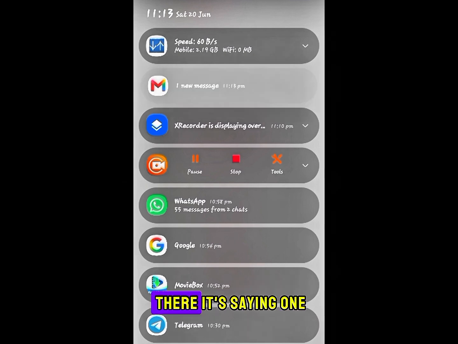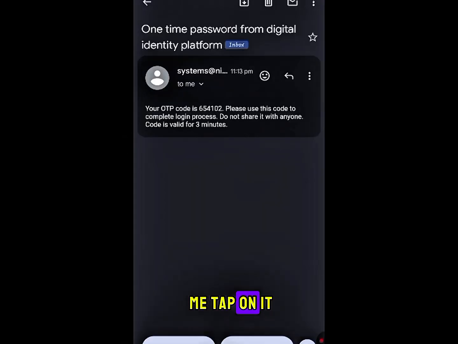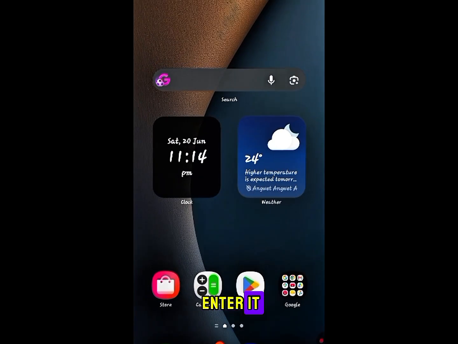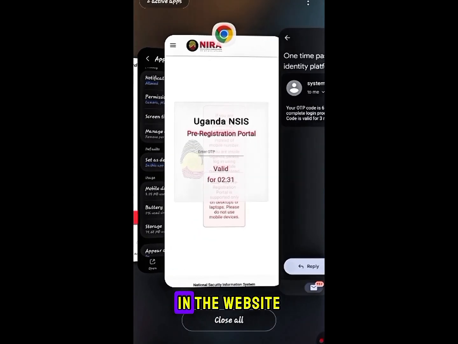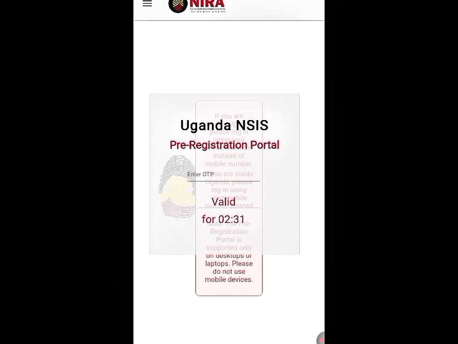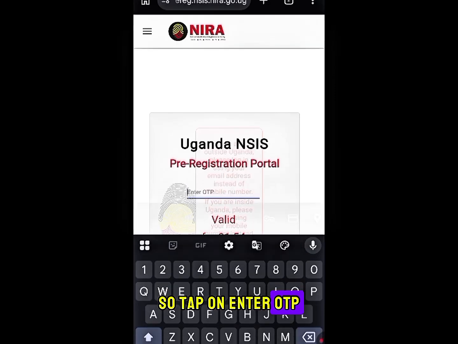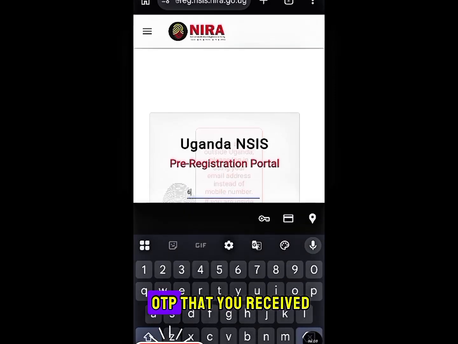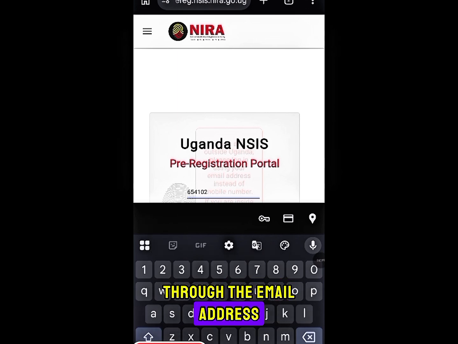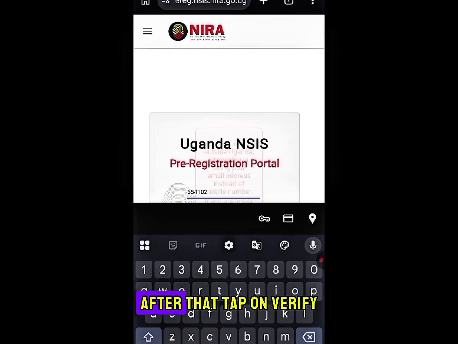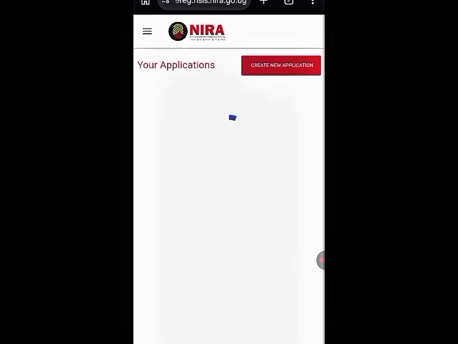As you see above there, it's saying one new message, so let me tap on it. So this is the OTP that they've sent me. So let me go back to Chrome and enter it in the website. So tap on enter OTP. Then you type the OTP that you received through the email address. After that, tap on verify.